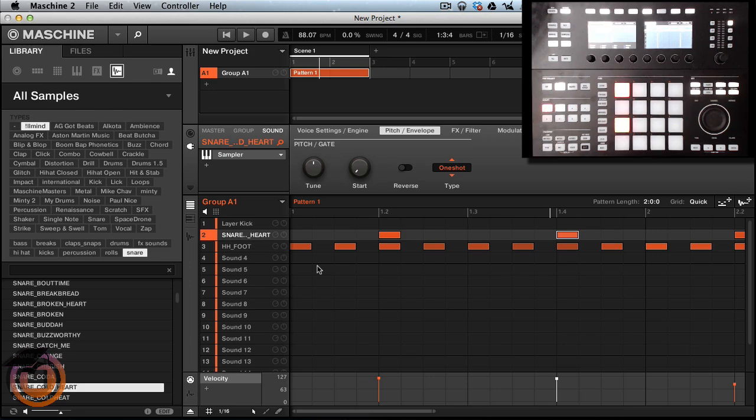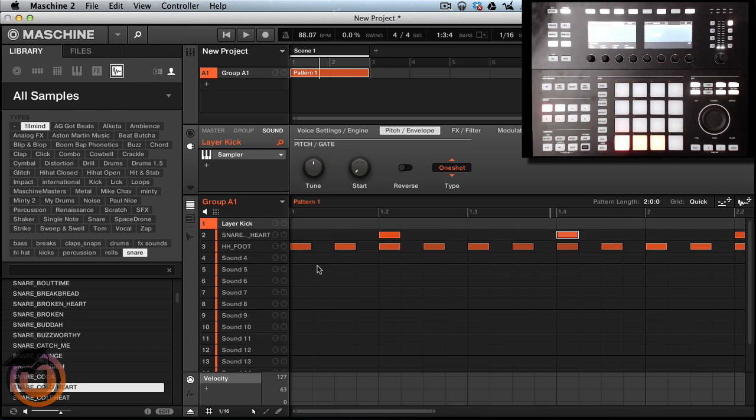All right. Let's come out of step mode, select the kick. Now we're gonna go back in step mode again. We're in the first bar. Let's go ahead and put the kick right there on the 1. See how that sounds.